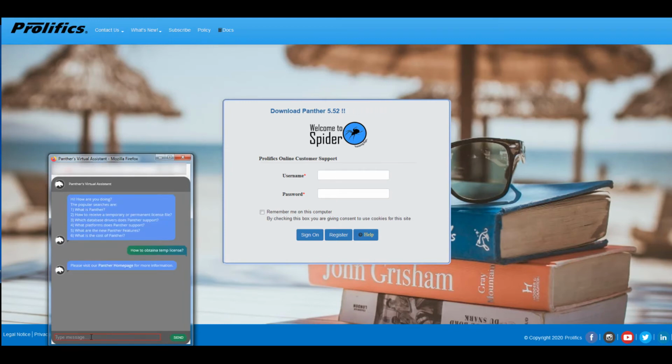What if I ask them a question? How does Docker work with Panther? Click send. Waiting. There we go. It says, please visit our GitHub repo for Docker. So it does give you some information. You can click on links, follow the commands, and so on.